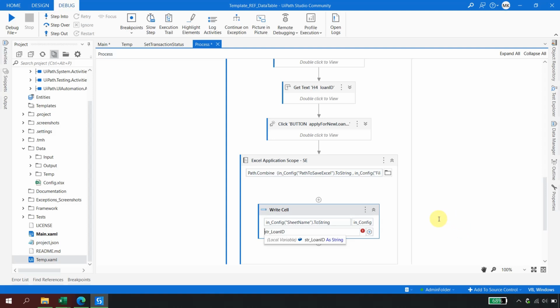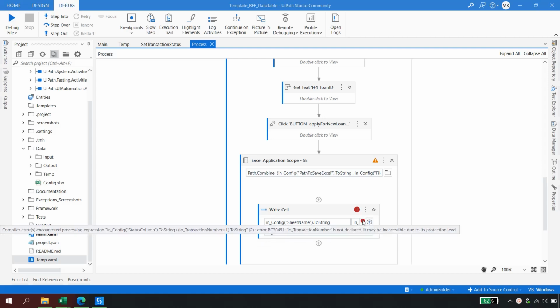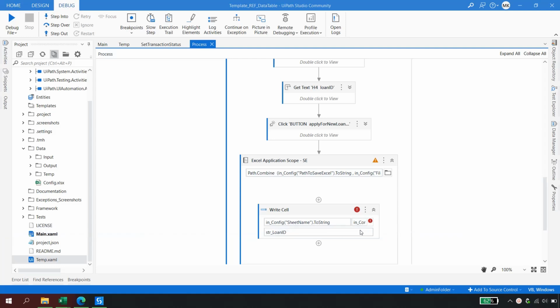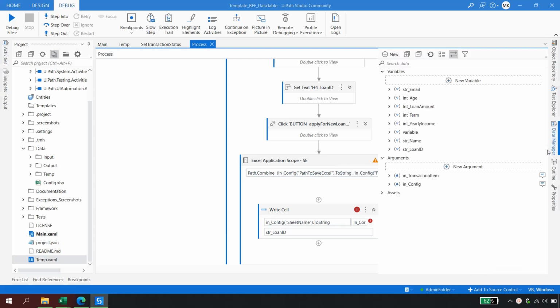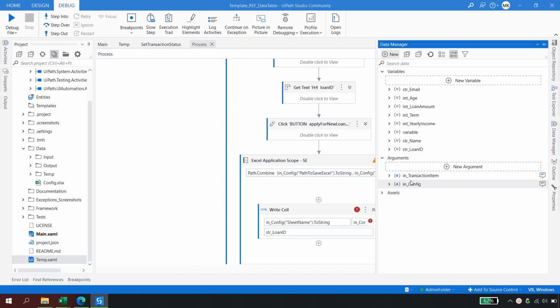Okay, now once you put the loan ID here, you would notice that I am getting an error which says that we are not able to find the transaction number in the process.xaml. Let me check the data manager, and in the arguments I can see I only have the transaction item and I only have the config. I do not have the transaction number of IO transaction number, right? So what should I do?